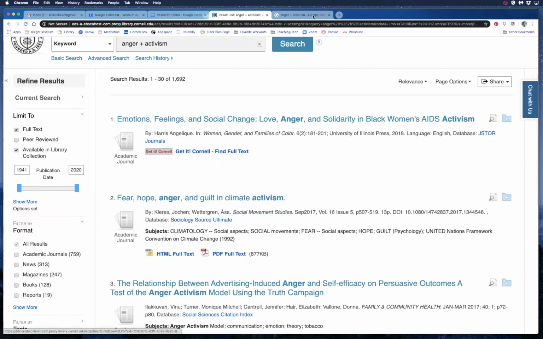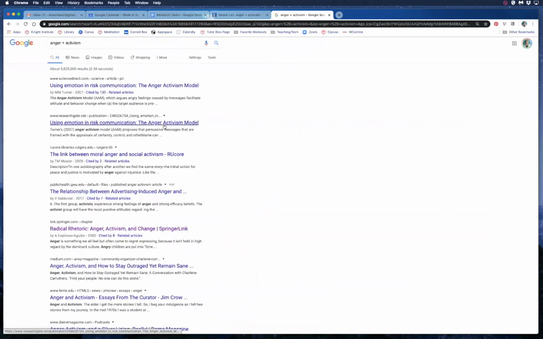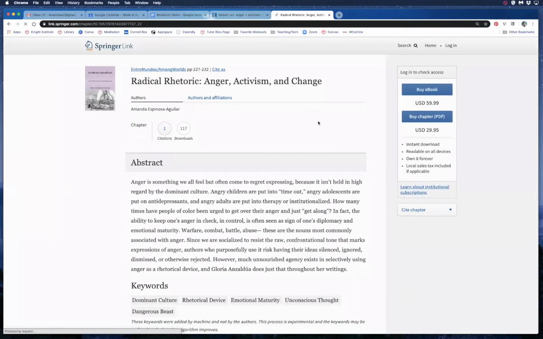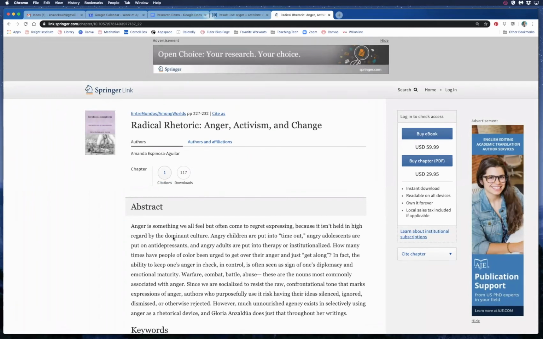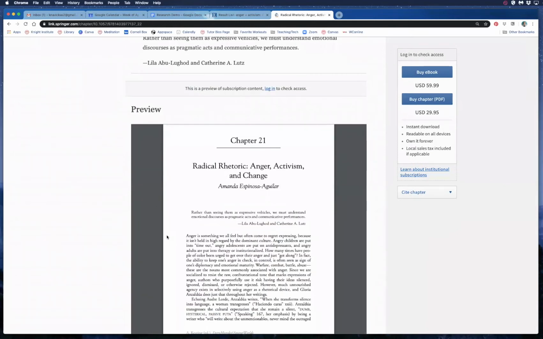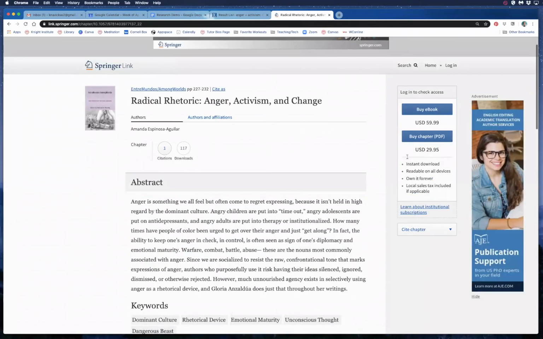So going back to Google, one thing you want to know about Google is when I come down here and click on one that I liked, "Radical Rhetoric, Anger, Activism, and Change." I like this, of course, because I'm from rhetoric and composition as a discipline, so this looks kind of familiar to me. So I'm going to click on this. And here, when I'm using this through Google, this is sometimes true at Cornell, sometimes not, depending on if you've logged in or not. This takes me to a database, Springer Link, and an abstract, and a little bit of a preview of the article. But I can't access it unless I pay for it.